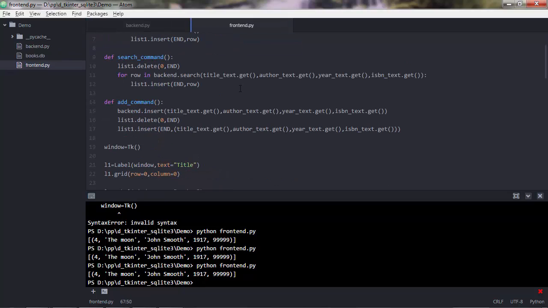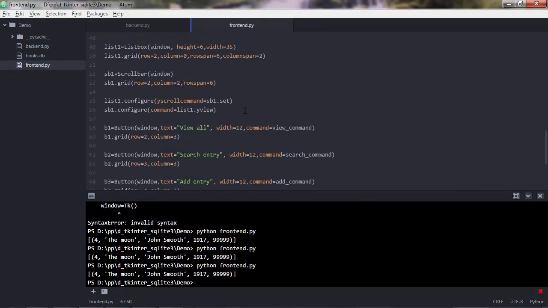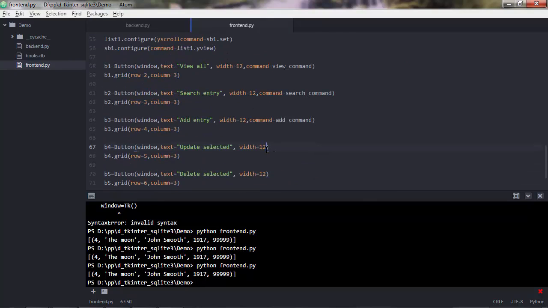Good. And again, in this case, we would also want to append some sort of delete command function to the delete button. But in this case, I would actually like to do a bottom-up approach. So let's first think of how we're going to get the row selected by the user. So let's think about that first.